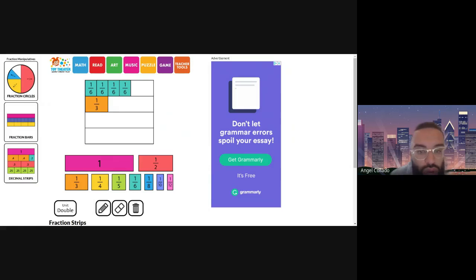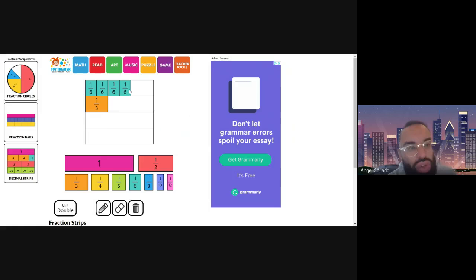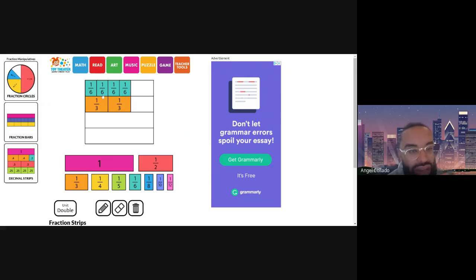No. How do you know? Because 1/3 is only 2, so you have to add 1 more. But right now, why is it not equivalent? Because it's only equivalent to 2 of them, is what you're saying. So if we add 1 more, now is it equivalent? Yes. Because what? What do you notice? They're both in the same line. They're both the same size.